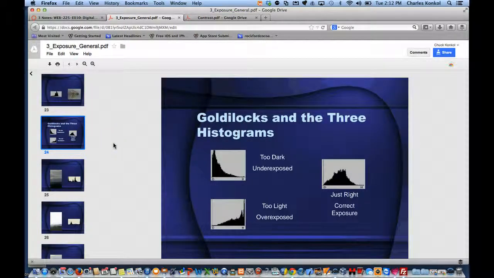So Goldilocks are the three histograms. This one would be too dark or underexposed, too light or overexposed, and just right, correct exposure: a lot of midtones, peak and valley, and to the right and to the left, both going dark and going light, white, with a pretty good gradual climb and a pretty good gradual going down as well.